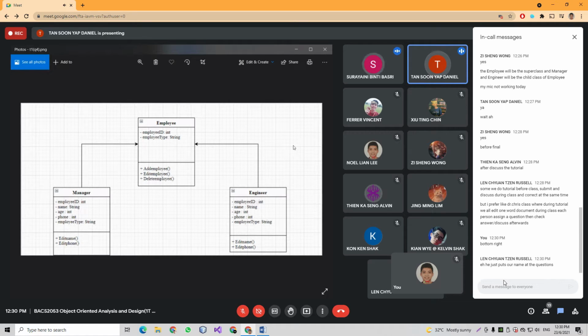I just connected with the same. It's like employee ID connects with employee, a relationship with employee. Employee ID relates to manager, which is also employee. Engineer is also employee. Yeah, they connect with employee ID, relationship with employee ID. I don't know how to explain, but yeah. Okay, Daniel, thank you.